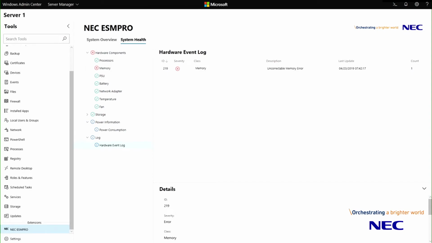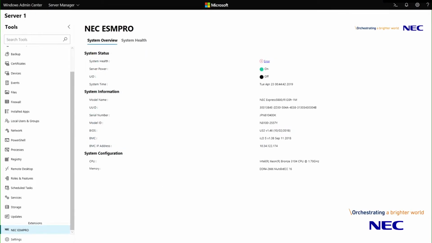You can also switch to the hardware event log in the left navigation pane and view when the error occurred. You can see there are detailed views for other hardware components such as processors, power supplies, batteries, and network adapters. There's also a System Overview tab to display the high-level system information.